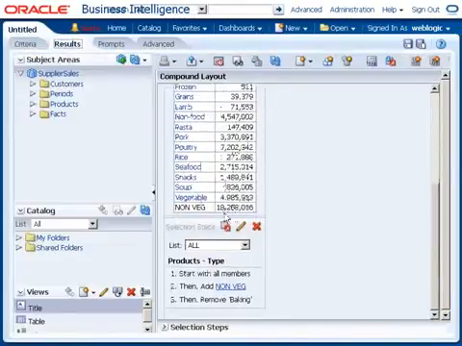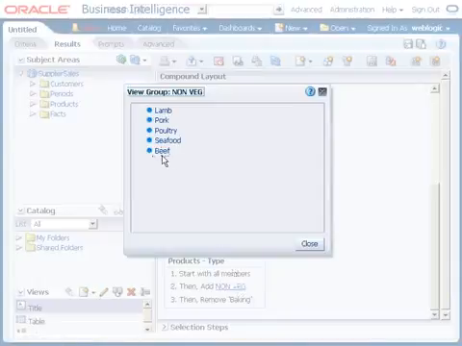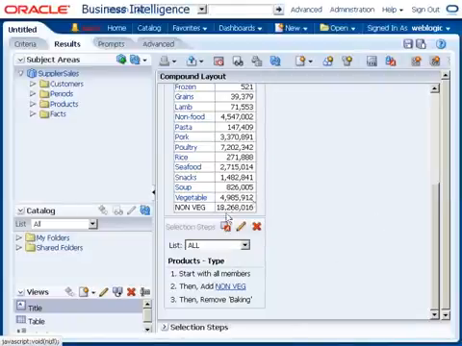Then the value should increase. Did the value increase or not, sir? The value increased. If you go to the non-veg now, beef is also coming into the picture. So at any point of time, you can go back and edit it, no problem. That is the importance of selection steps.